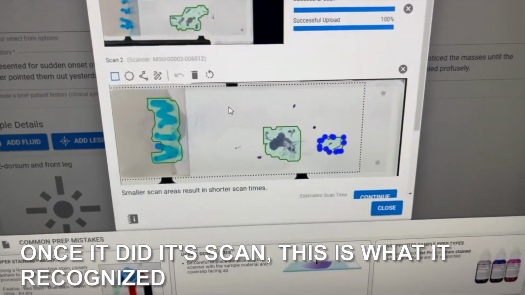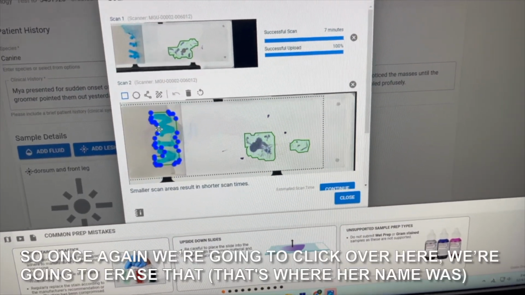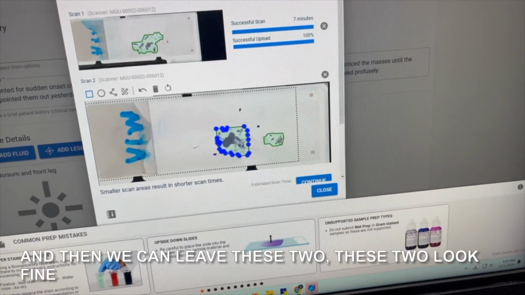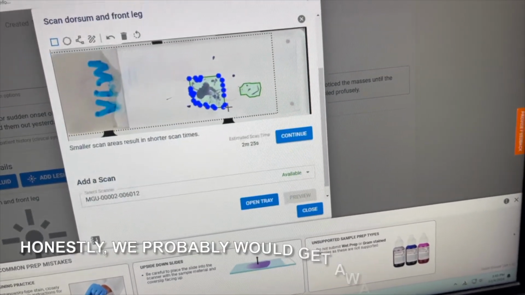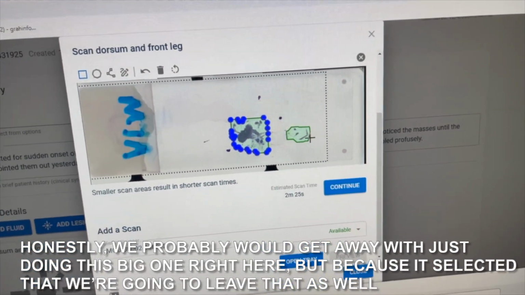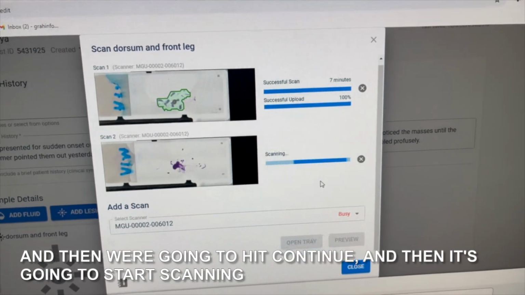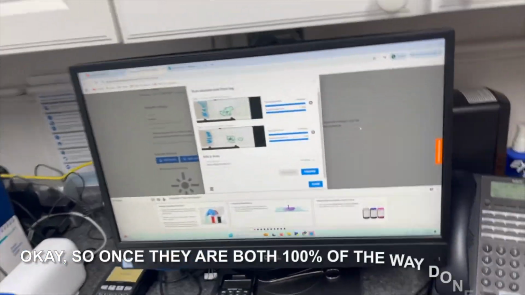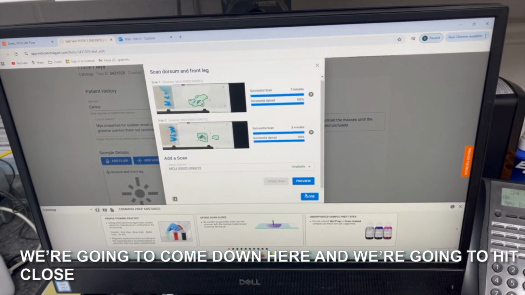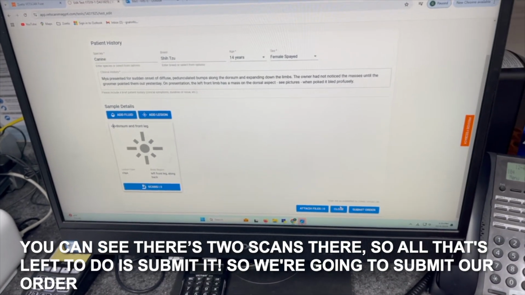Okay, so once it did its scan, this is what it recognized. So once again, we're going to click over here. We're going to erase that. That's where her name was. And then we can leave these two. These two look fine. Honestly, we probably would get away with just doing this big one right here, but because it's selected that, we're gonna leave that as well. And then we're gonna hit continue, and it's gonna start scanning. Okay, so once they're both 100% of the way done scanning, we're gonna come down here and we're gonna hit close. You can see there's 2 scans there, so all that's left to do is submit it.